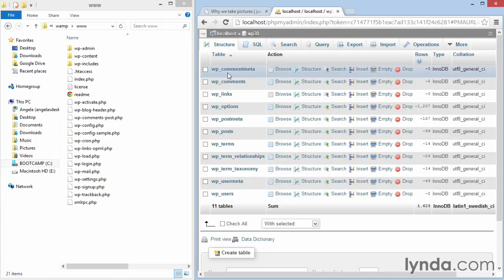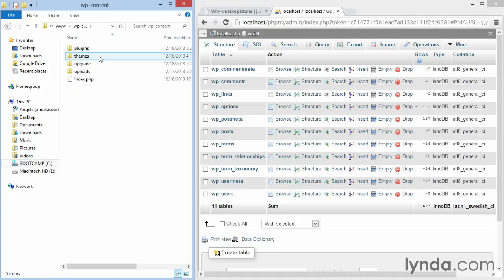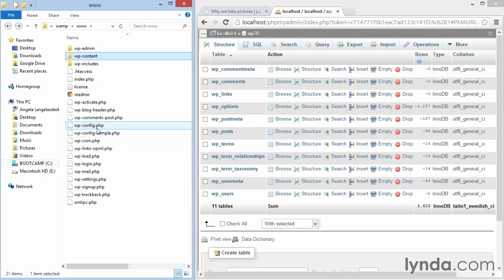So when you access WordPress on your server, you're actually running this piece of software that you see here. The software has several different components. It's the main application, and within the main application, you have an admin panel. You have all your content, which includes your plugins, your themes, your upgrades, and also any uploads, so all the images that you sent up to your site are stored here. And there's a configuration file named wp-config that helps WordPress talk to the database.